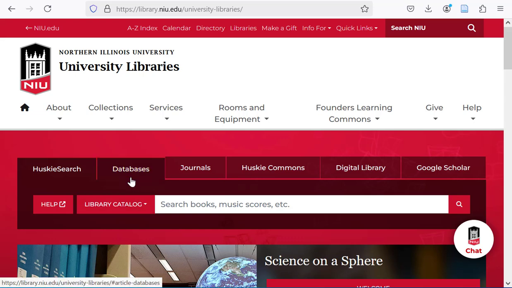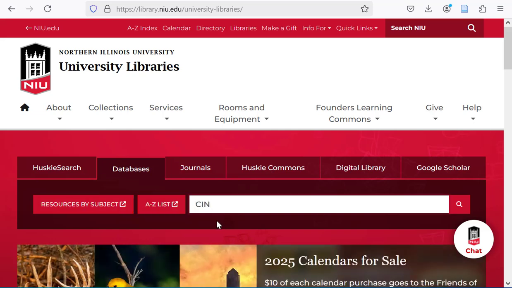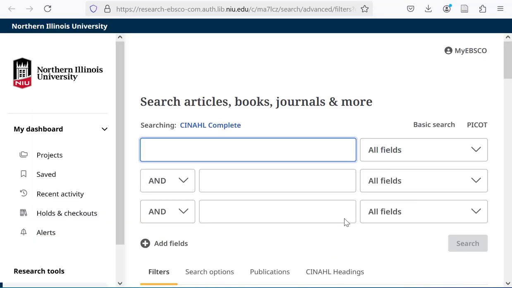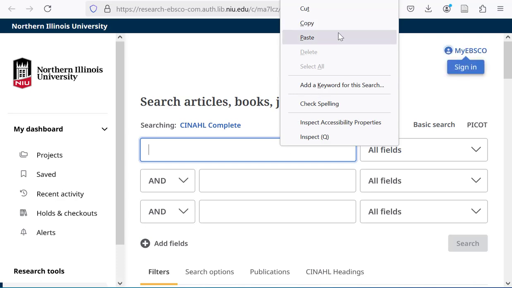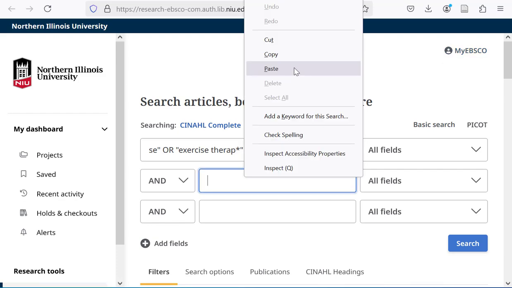From the library's homepage, click on the Databases tab. You can access library databases alphabetically, by subject, or by entering the name of the database you want to use in the search box. Once you're in CINAHL, paste the first line of your search strategy into the first search box. Repeat this process for each additional line of your search strategy.